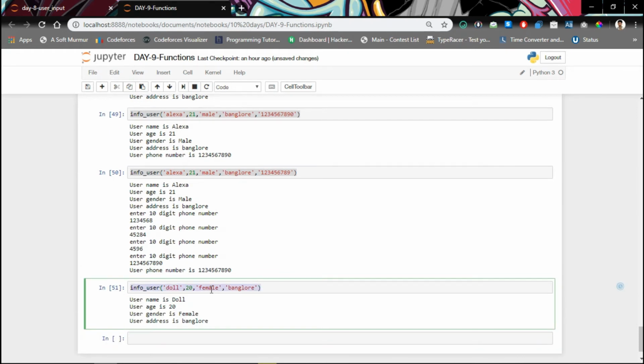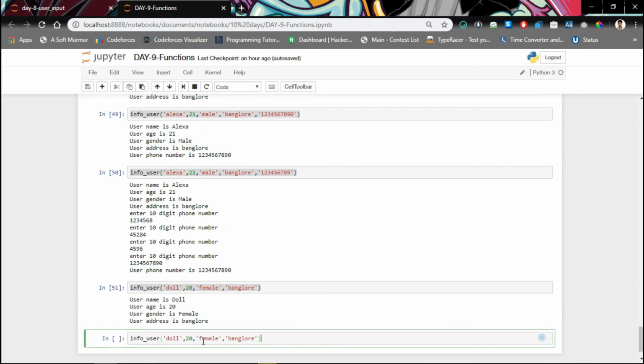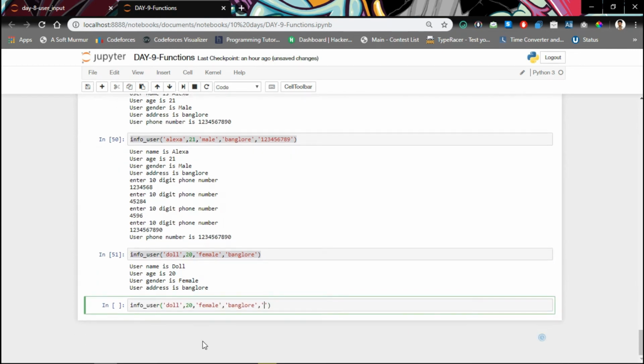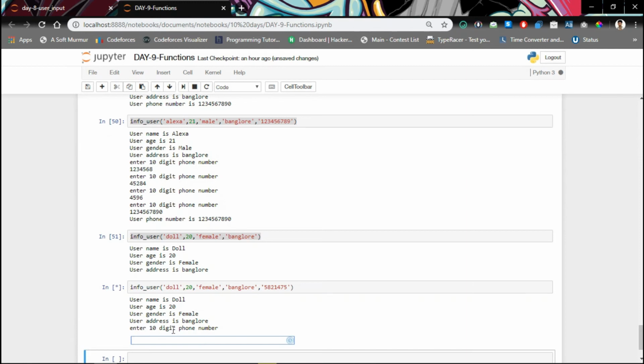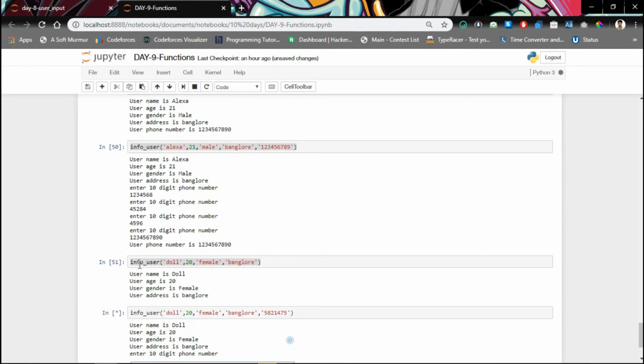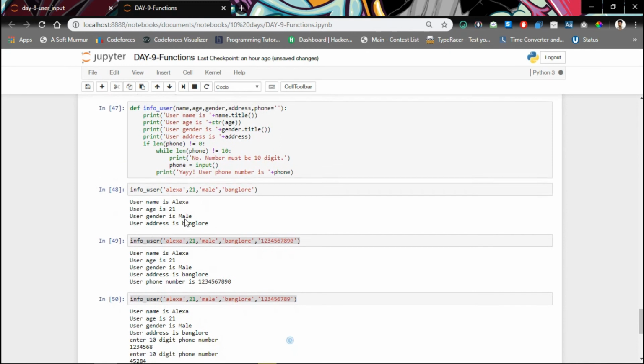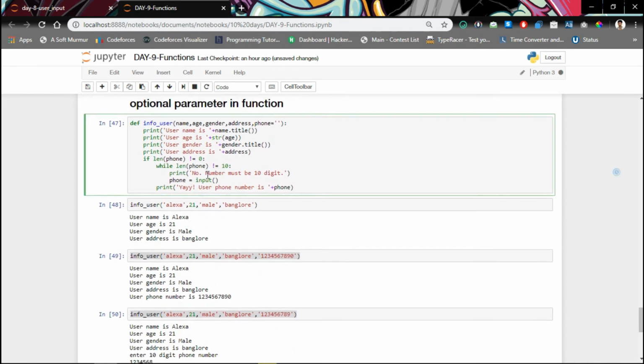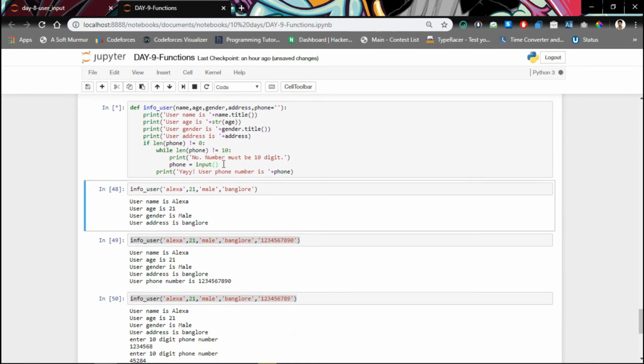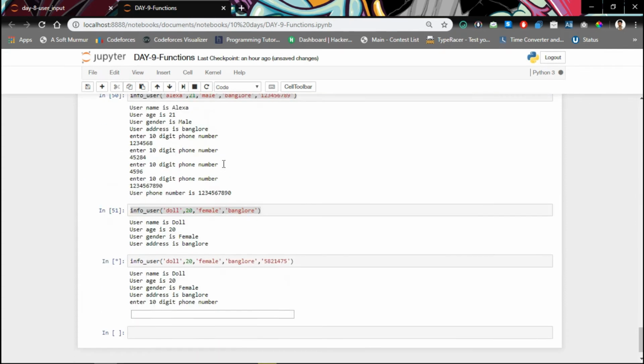Then now let's add phone number. Let's say phone number is, okay. See, "Enter 10-digit mobile number." Enter 10-digit mobile number. Why? No, number must be 10. You have to call this again. Now let's call it again.